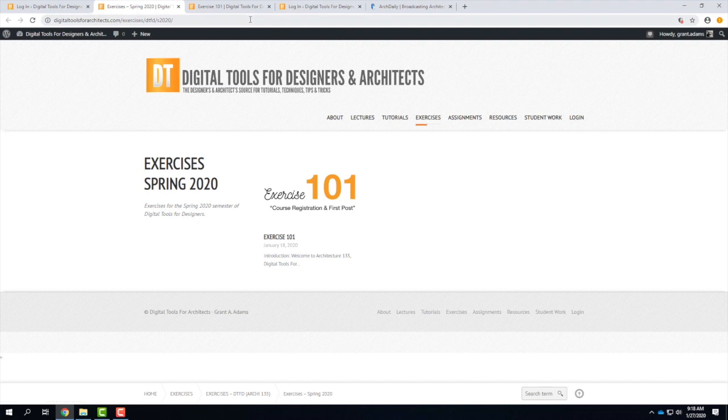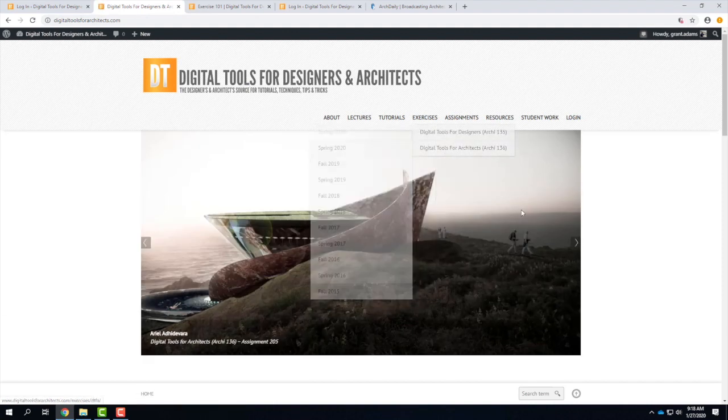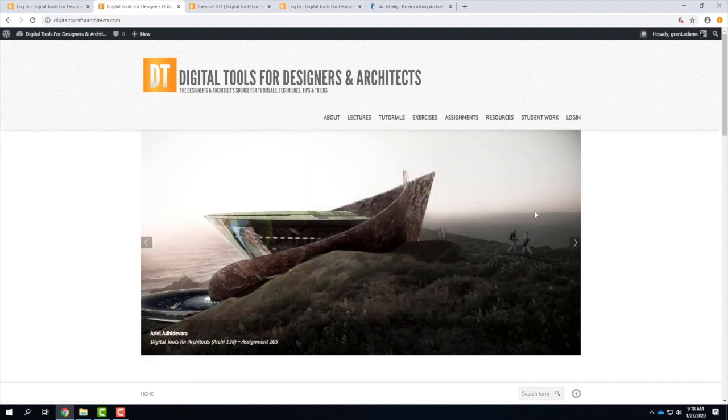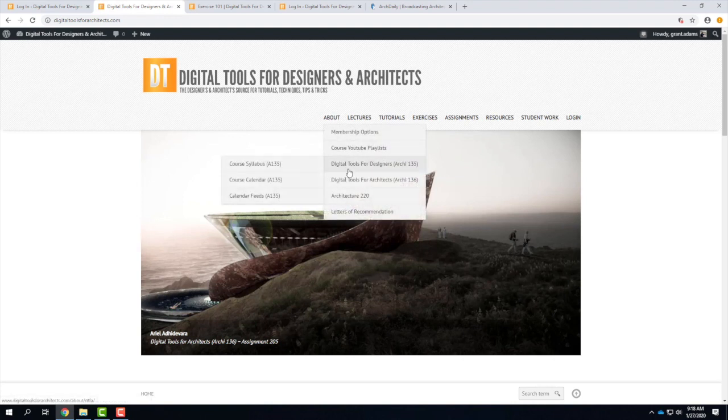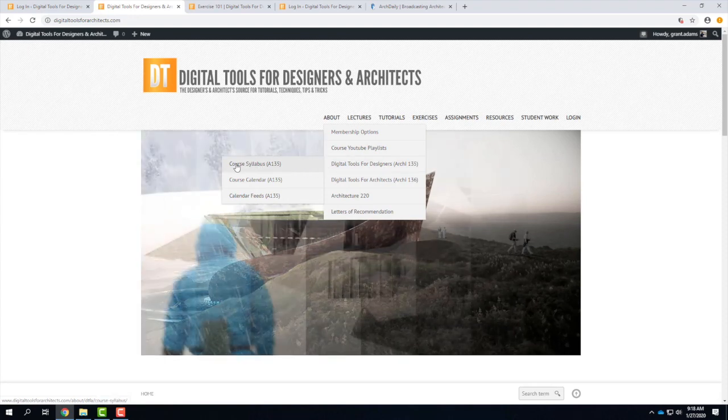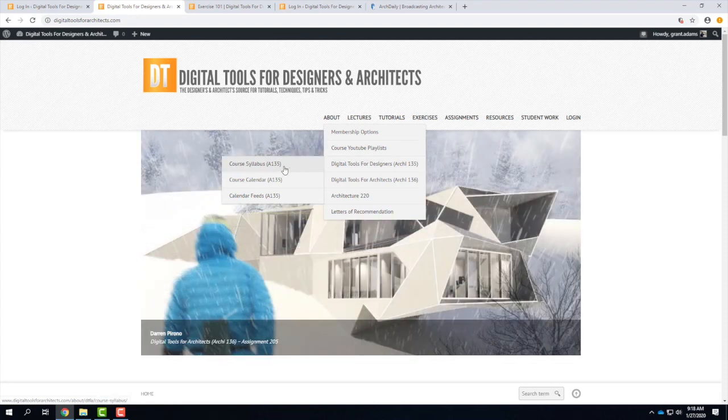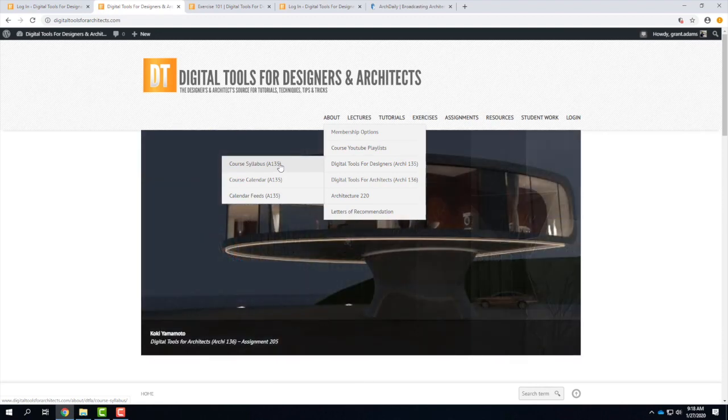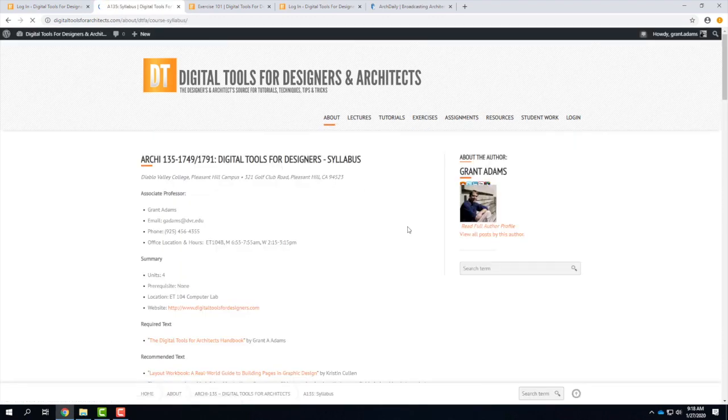Anyway, I want to walk through the website so you understand what's here and what's going on. We'll start with the homepage. The homepage essentially doesn't have anything important on it, so we just skip through that. Under About, you're always looking for 135 or things in the 100s. I have the course syllabus, which you all got a paper copy of. The online copy is there as well. If you need something, it's there.